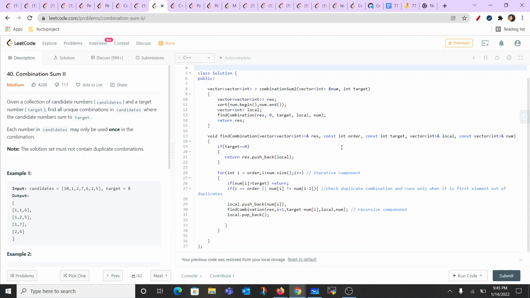Basically this is one of the variations of combination sum 1, right? I've also made a video for that, but the variation here is that the array which is being given to us consists of some duplicate elements also. So this is the only variation in this combination sum 2 question.